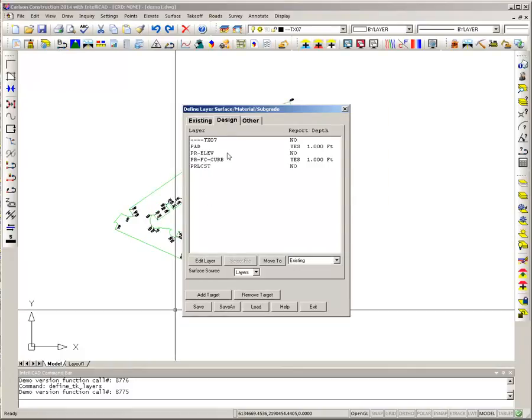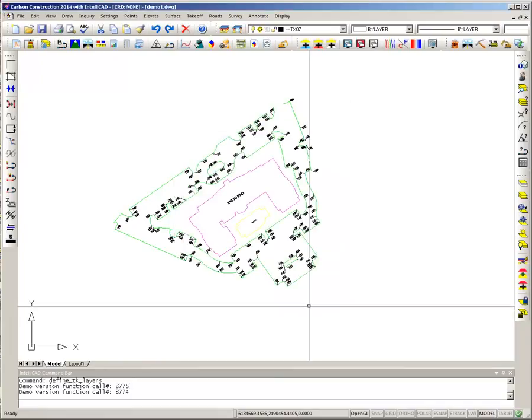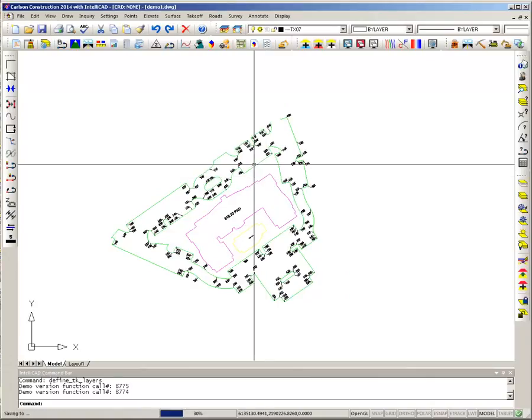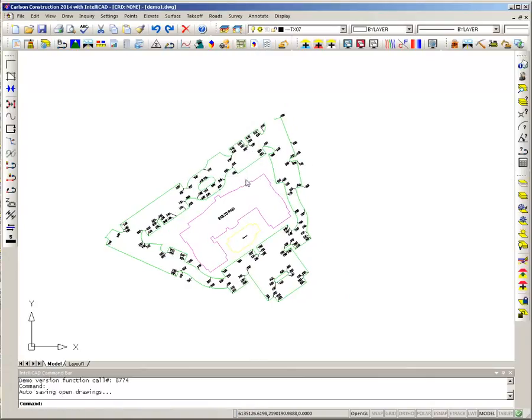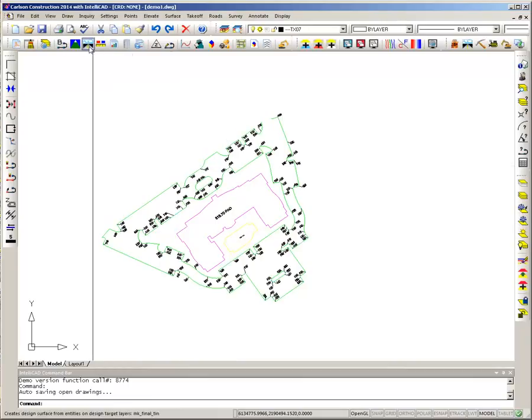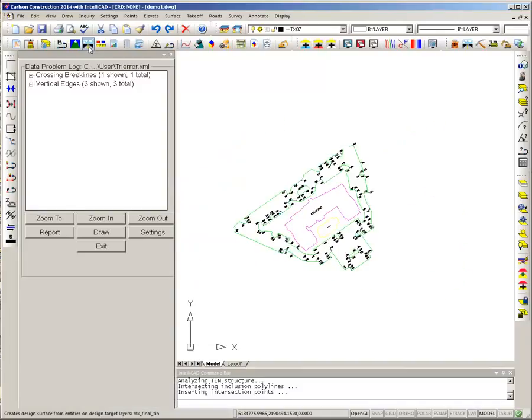And now I've defined subgrades for my design. I'm going to say save and exit. And now I have my subgrades defined. I have elevations on my line work. So I'm going to try right now to say make design surface. I'm going to hit this icon here.